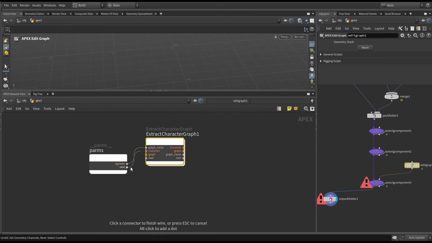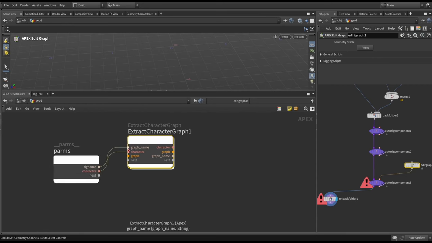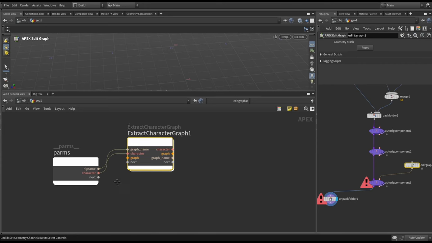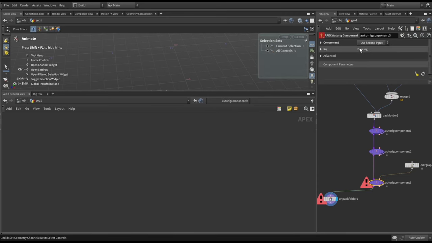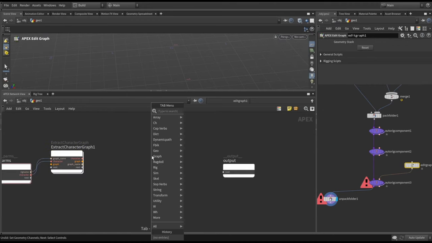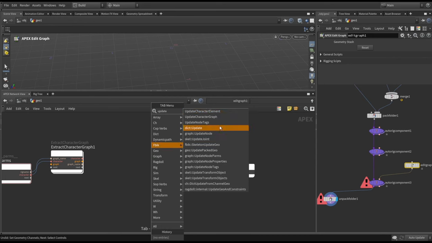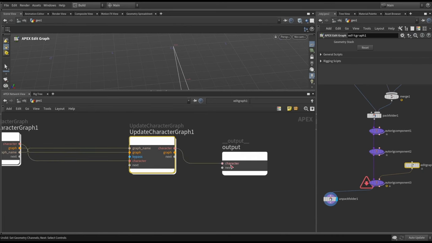And I'm bringing in the character geometry. So the character geometry will be all the pack primitives that are in this rig. And the rig name will just specify what I'm bringing in, and that's base.rig. Okay, so now when we're done with that, I need to update that character. So I'm going to update the character graph, plug in the name, the graph, and the character mesh, and then output the character mesh.